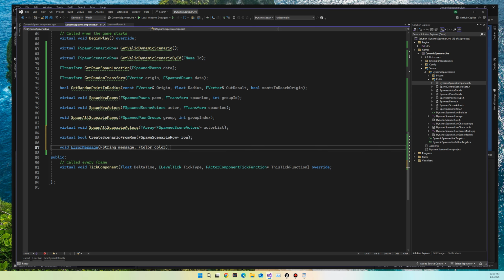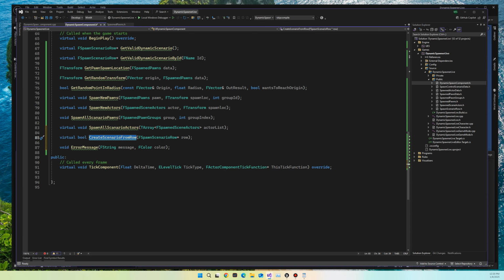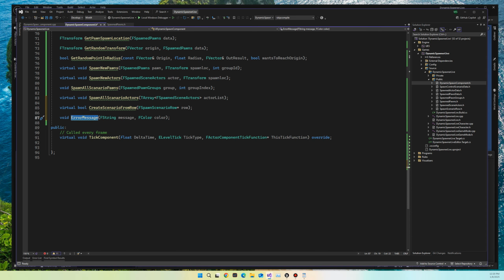All right, the next two functions I'm just going to bring over. Virtual bool, create new scenario from row. Once we've got a row here, we're going to hand that row to this create function, which will then execute both this and this to generate all of the pawns and scenario scene components for us. And then I like to put this little error message function in here. This allows me to turn on the on-screen error messaging or output messaging from the script, in a nice, clean, reusable function. All it's doing is taking in a string and a color for that string.